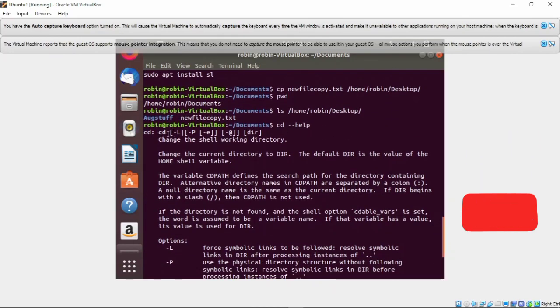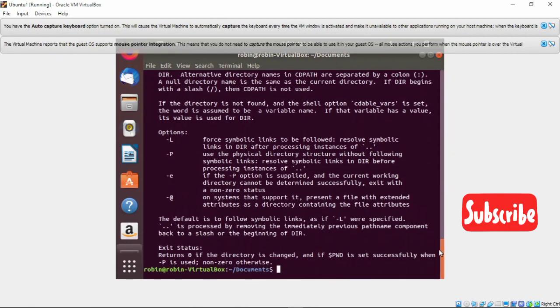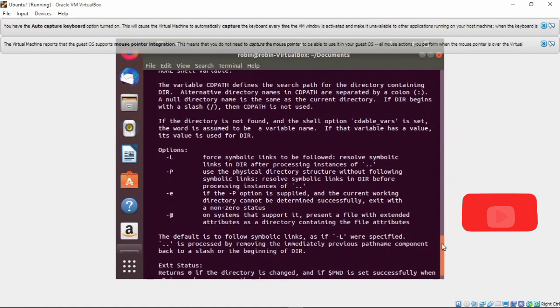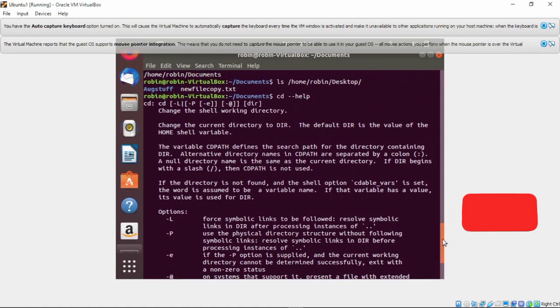So cd help gives you this. The cd changes the shell working directory. So these are the options: L, P, the cd options, long listing and these others. So that's how you find the help of a command that you might need to understand more, or that you might be unsure about and want to confirm.